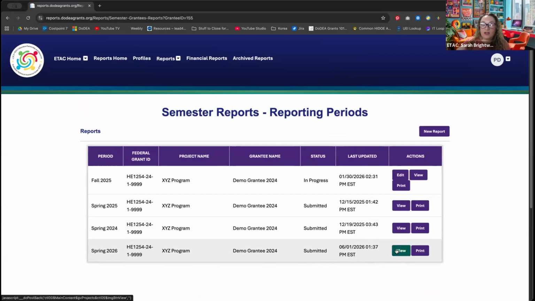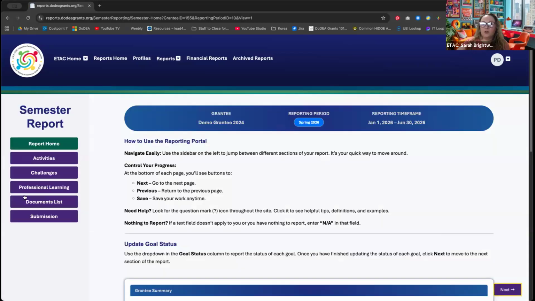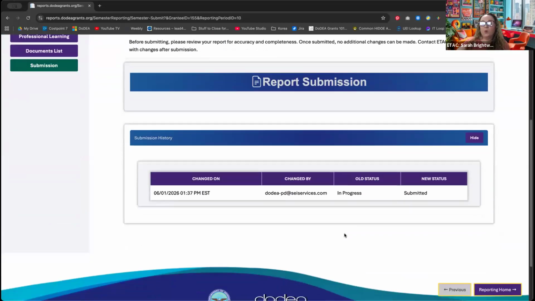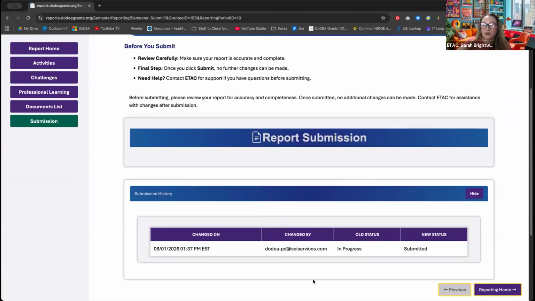Now, you can always go back in and view your report and also print it for your own records. The last thing I want to show you on that, though, is on the submission page. If you're like, oh, I submitted, but I forgot to upload this, or I forgot to add this, or I need to change this, then you need to contact the help desk. You'll notice there's no unsubmit button.